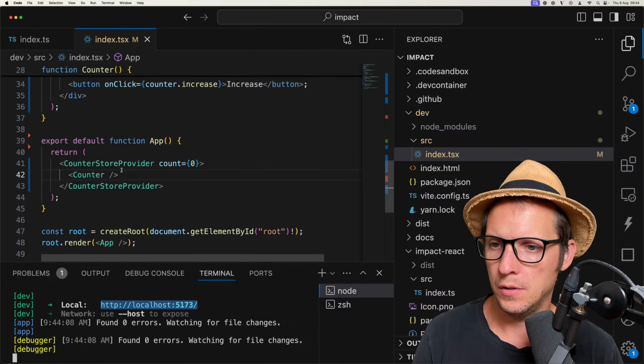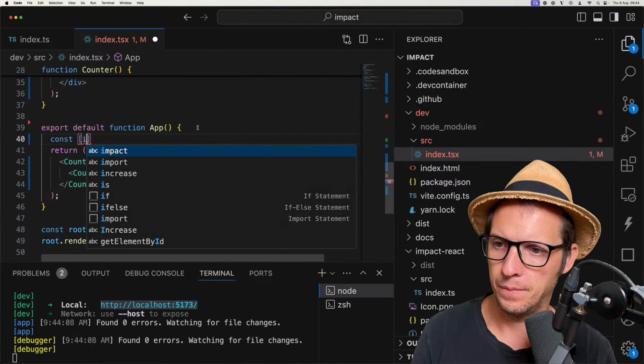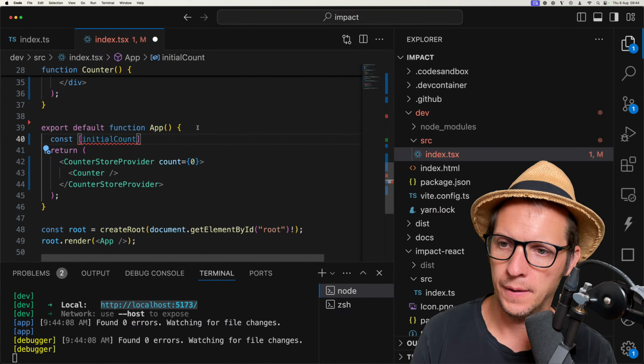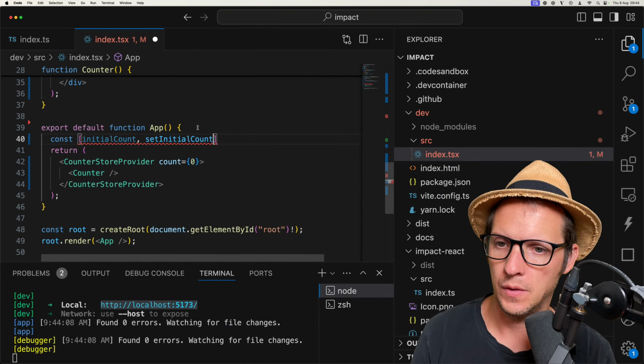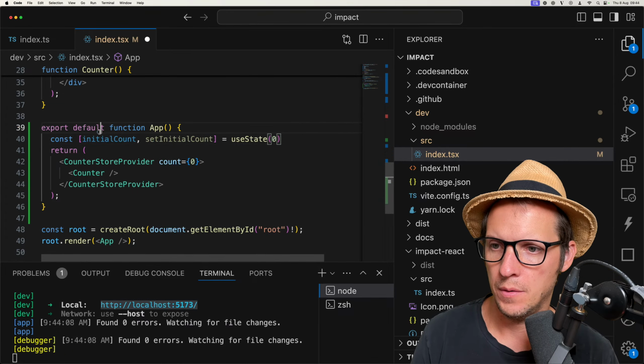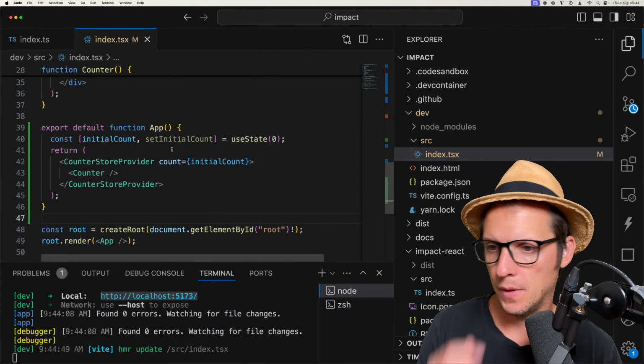Now, what we're gonna do is a little bit silly, but initial count. Set initial count. Use state 0. And now we're gonna pass in an initial count here instead, and that will work the same.